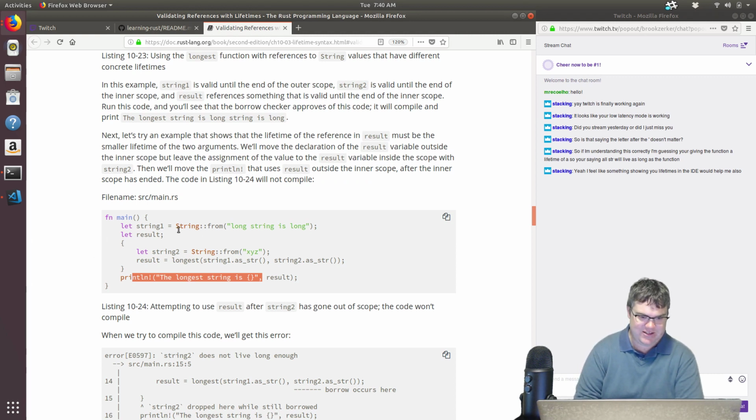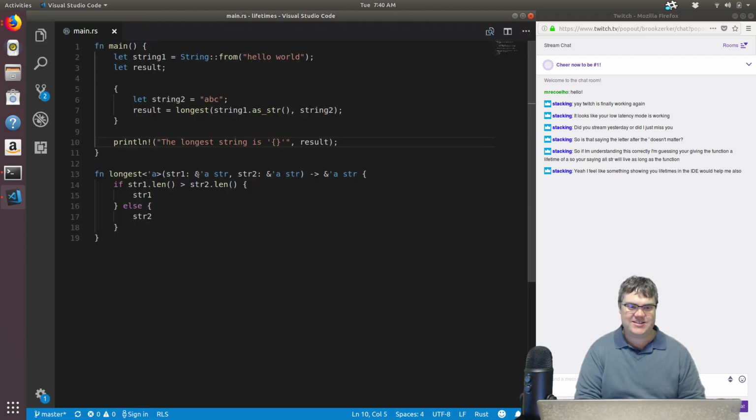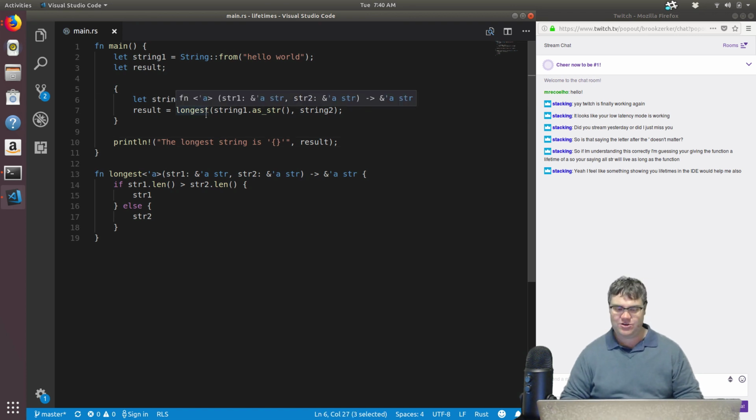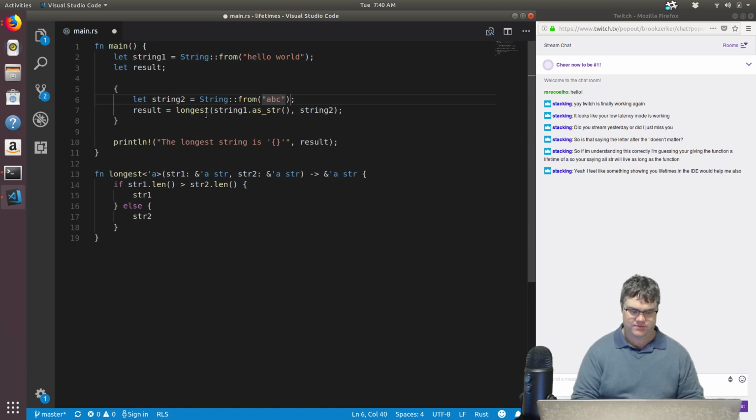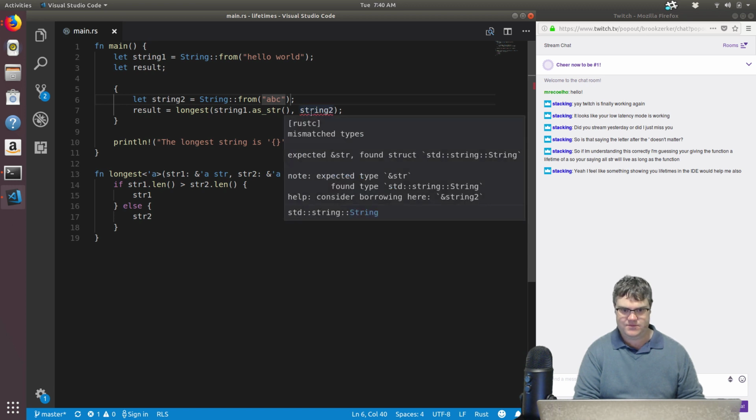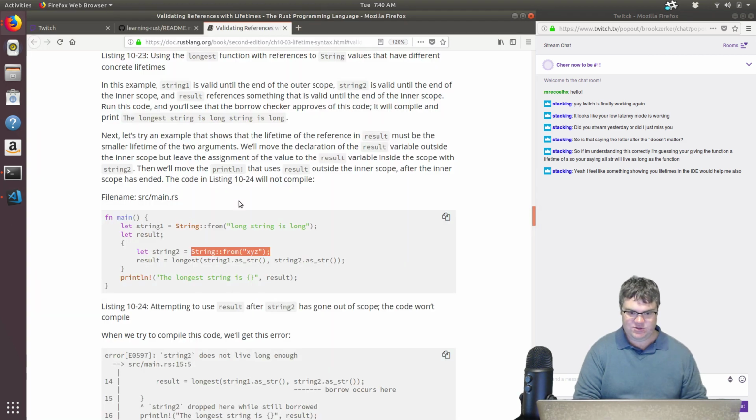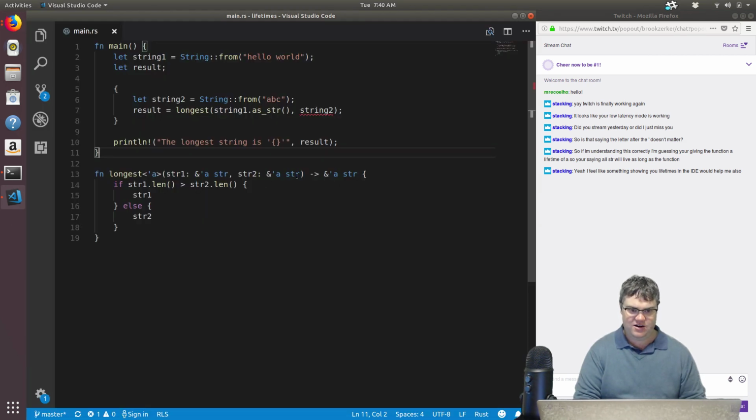The string 1, result, string 2. Oh, String::from. Look at what they did. They created this on a heap here. The string 2 is also now a string on a heap. Mismatched types, expected reference to string. So now we have to, are they doing the as_str? They are. So where is that?